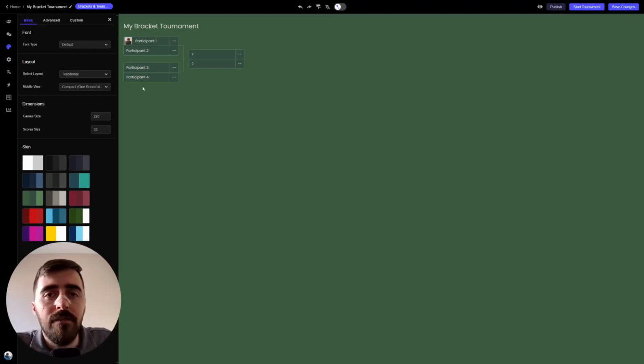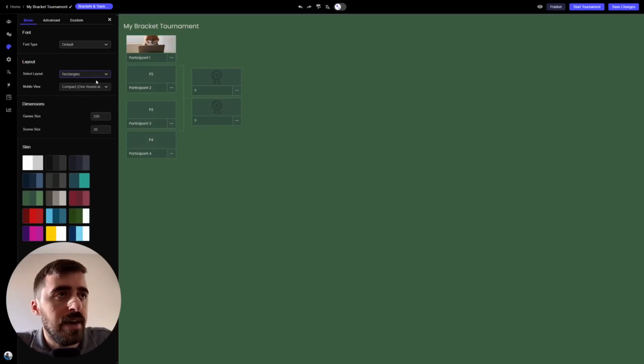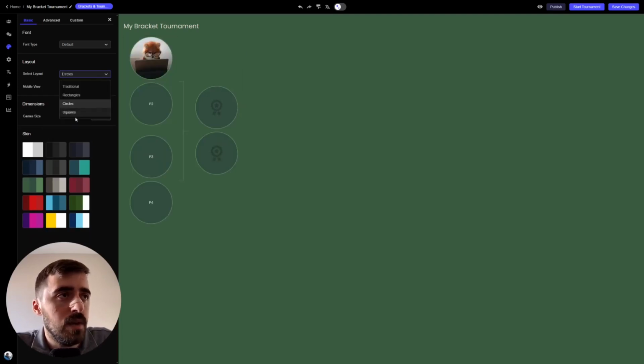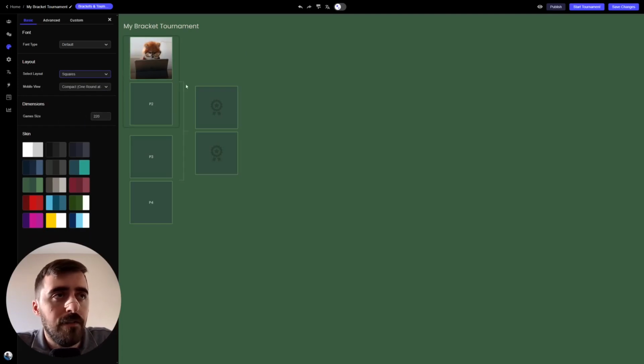So now, since we have a premium plan, if you go to traditional right here and click on that, we can see that all the other options are unlocked. So if I choose rectangle right here, you can see that the bracket changes its layout. We can also go for a circle or a square as well. I think in my case, I'm going to go for the square one because I quite like the look of it. And then you can also change the mobile view of it as well. In my case, I'm going to leave it as it is.